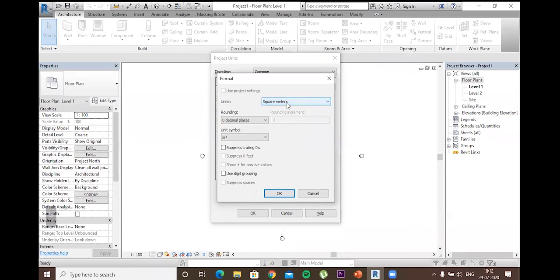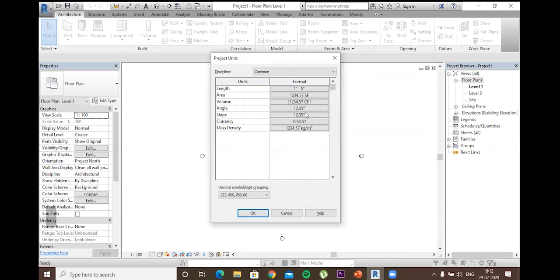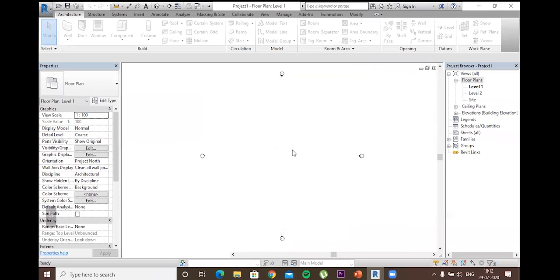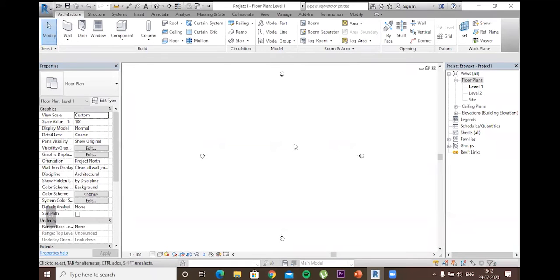Since the length is in feet, so area will be in square feet up to 2 decimal places. And similarly, volume will be in cubic feet. And angle we will be using in degree, slope degree. The rest everything will be the same. Mass density is not something which we will be working on right now. And then select OK. Now our units are in place. So the construction or any type of element which we will be creating will be in feet and fractional inches.